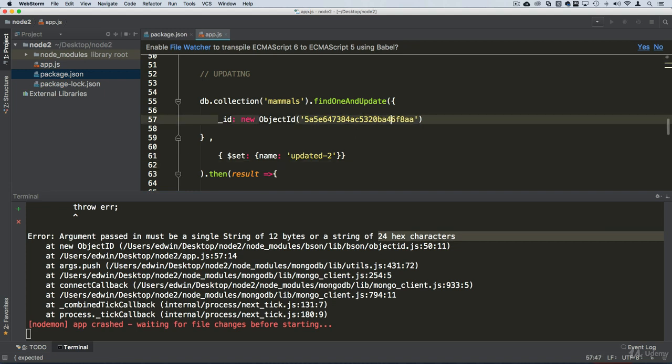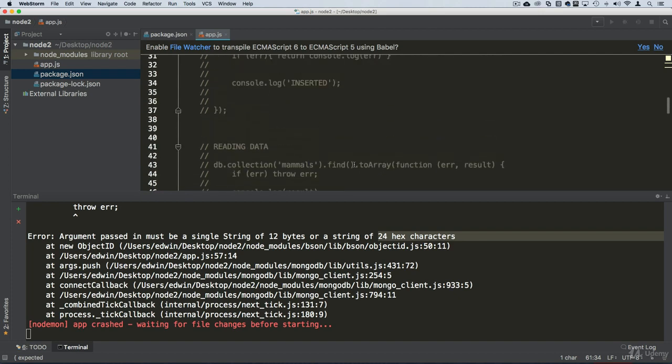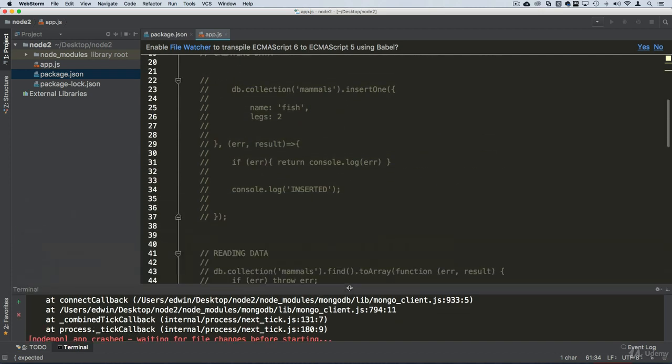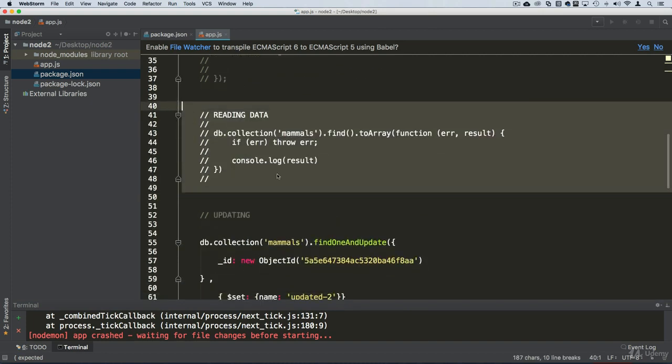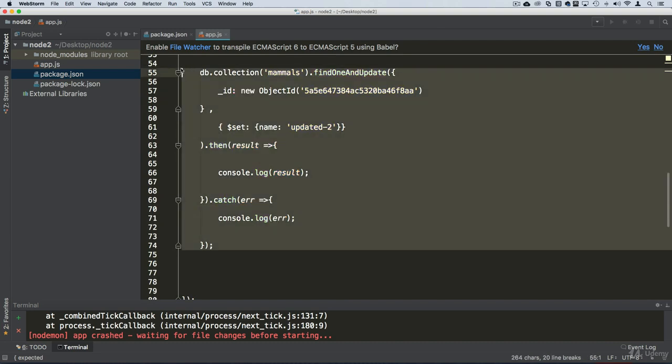Okay, let's just come back here. There we go. So now you know how to create data using MongoDB, the MongoDB client. You know how to fetch it, and you know how to update it. And we learned about the update operators, which are pretty awesome.